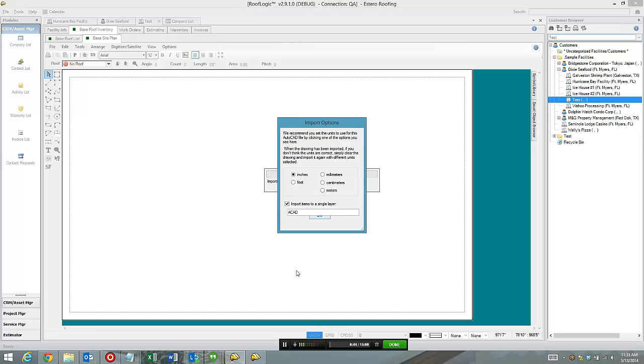Now, just like RoofCAD would do, we have no way of determining from the AutoCAD file what the native units were. In other words, when it was originally drawn in AutoCAD, what units was the drawing based on? So that's something you have to know, and often you guess. And if you get it wrong, you've got to discard the drawing and get it again. But I'm going to say it was done in feet, and I'm going to click OK.